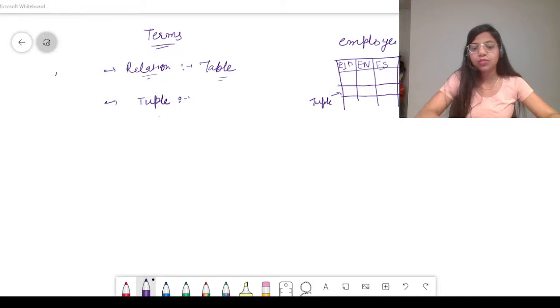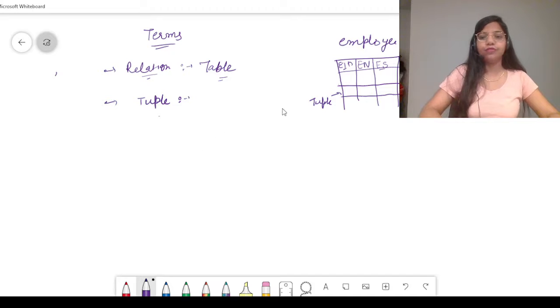Hello everyone. We will start a new topic, which is the basic terms of the DBMS. First of all, it is a relation. Whenever we call a new relation, that is called a table. I'm talking about the table, like the employee table. So employee is a relation.